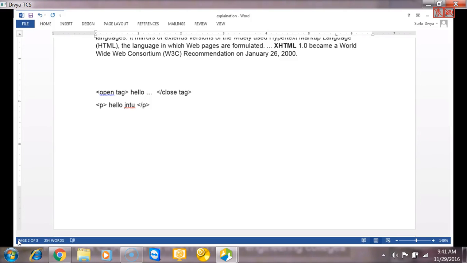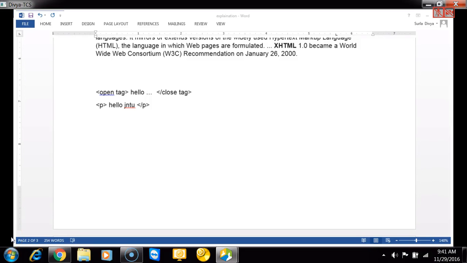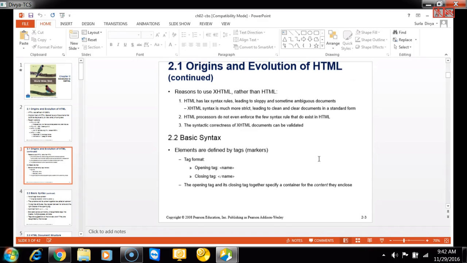Just moving on to the PPT once again. That together specify a container for the content they enclose. So container for the content. Content is your hello, and container is where the content is actually present. Okay, that is called your container. So p tag is your container, as we have seen in the example. Okay, now moving on to the next slide.